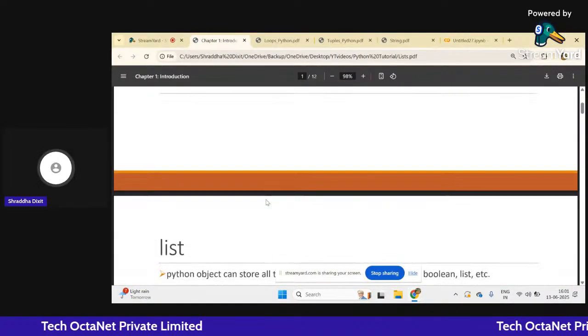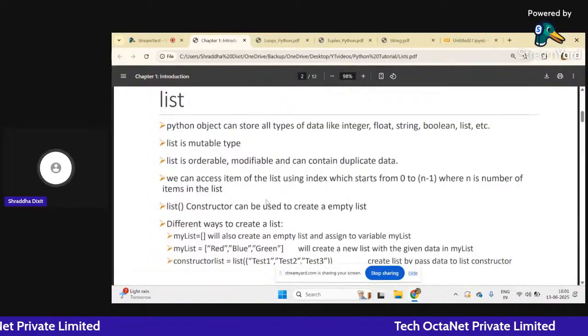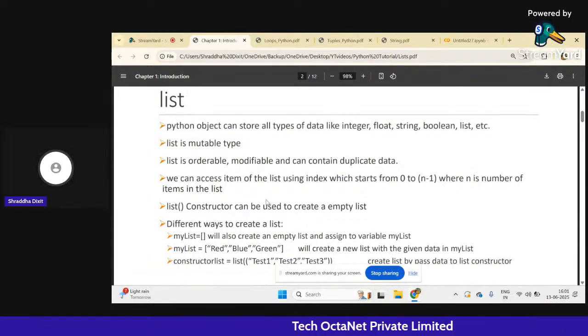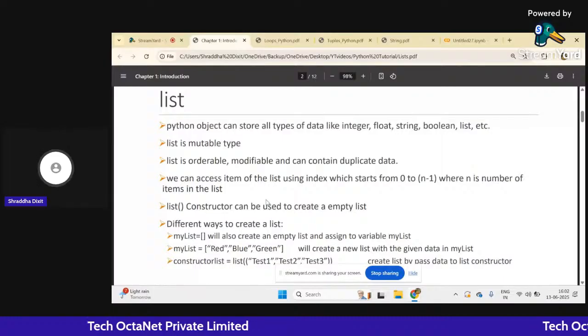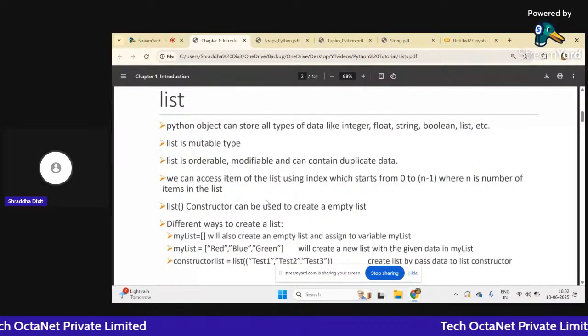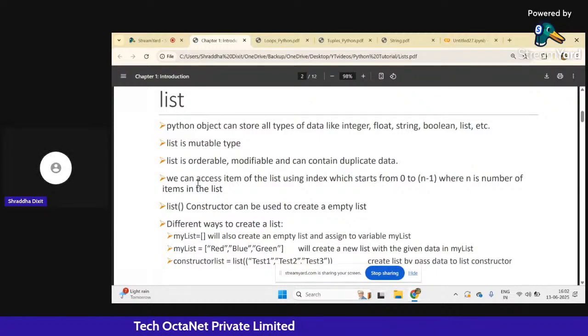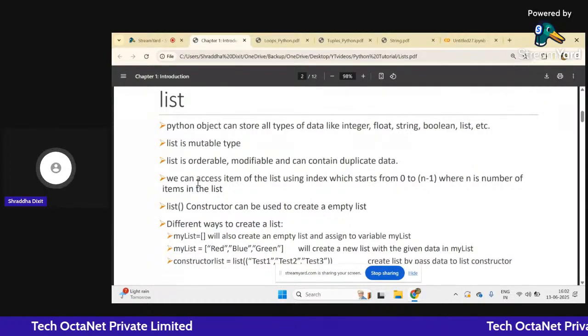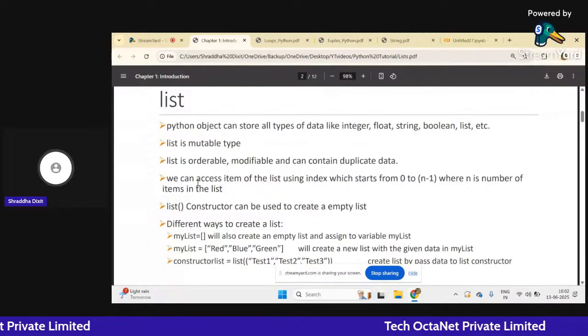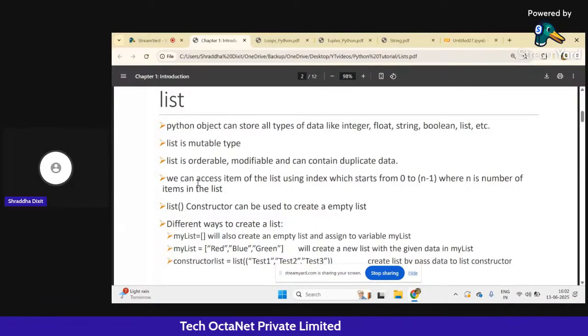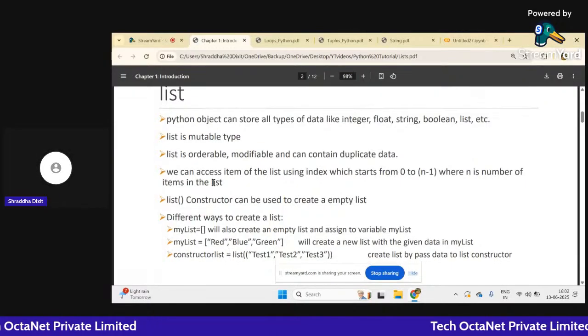So coming on to the list. List is a data type in Python that can store values of different data types such as integer, float, string value, boolean value, etc. We can store a list also inside a list. We also saw that the list is a mutable data type. Mutable means you can change the values, add values, remove values, and you can have multiple values inside a list.